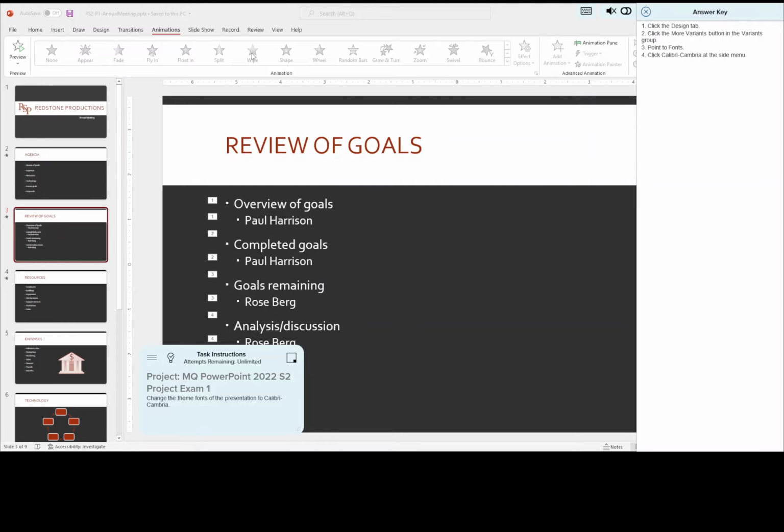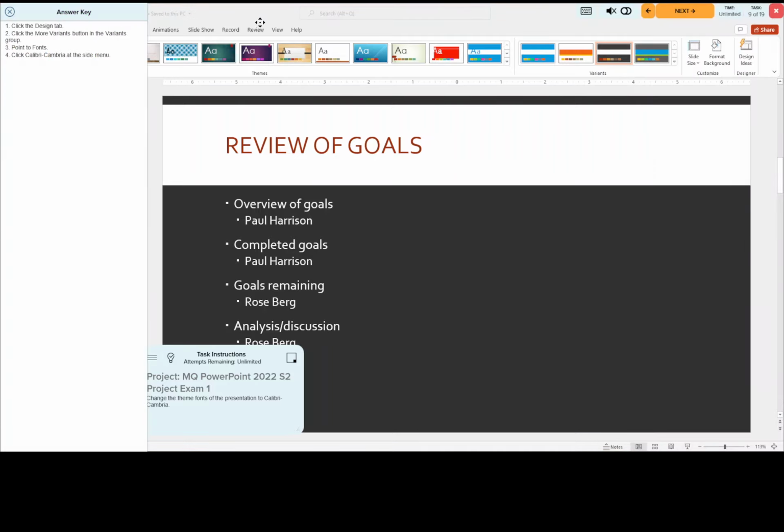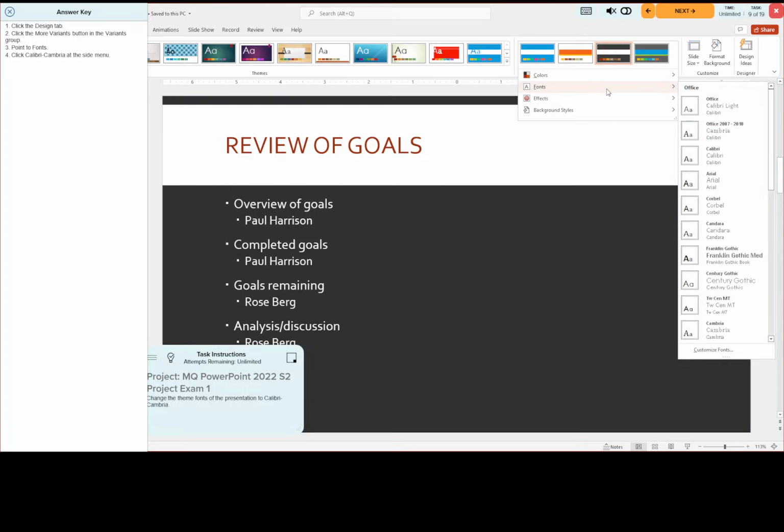We're going to click the Design tab. Let's go there. We're in Design now. We're going to click the More Variants button in the Variants group. So Variants is over here, so I need to move this over here. We're going to click the More Variants option there. We're going to point to Fonts, and we're going to choose the Calibri Cambria.